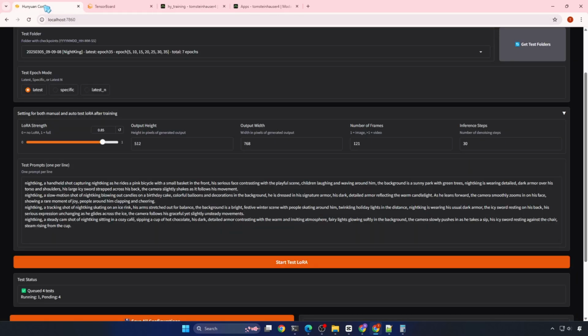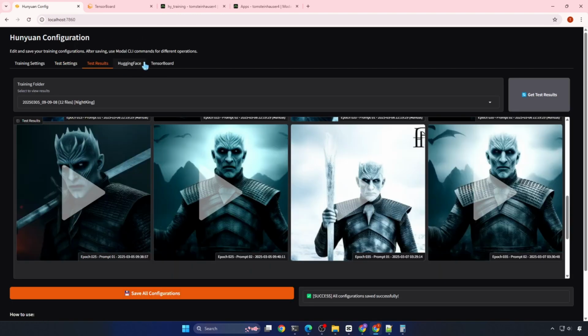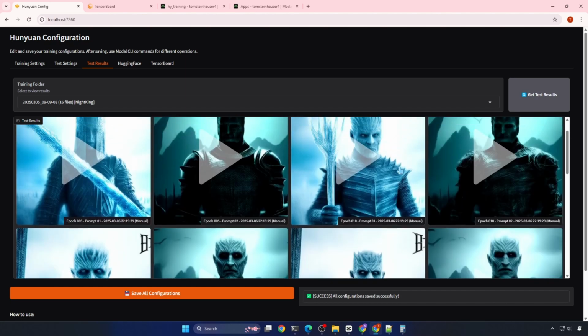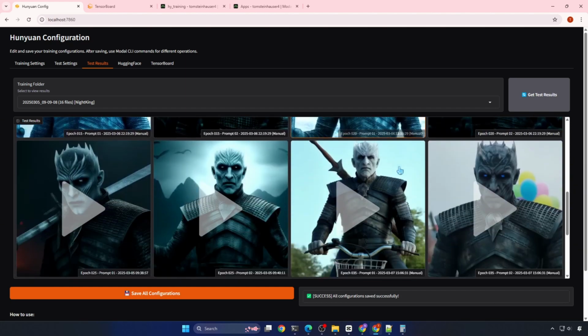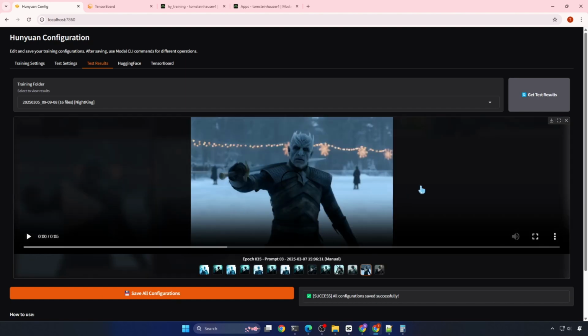Once Comfy UI finishes generating the results, we move to Test Results and click Get Test Results to retrieve the newly generated outputs. And here are the results of the 4 prompts I previously sent.